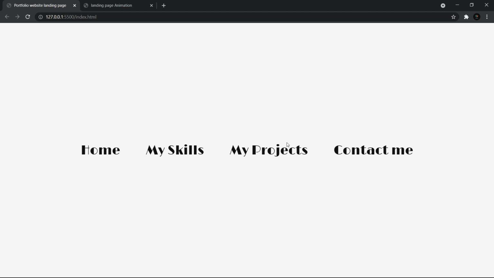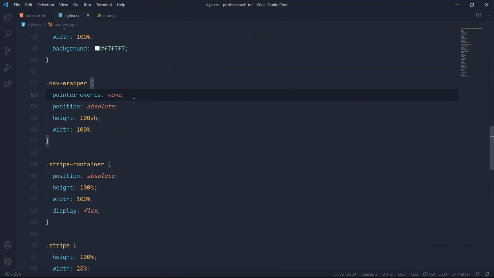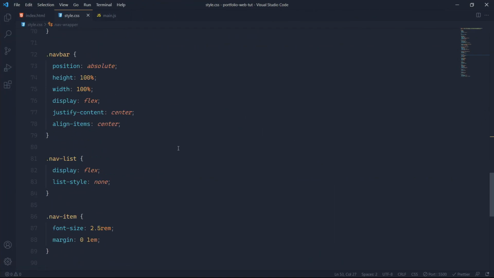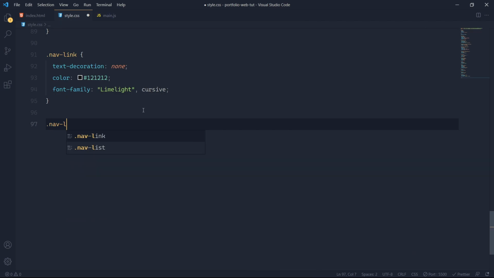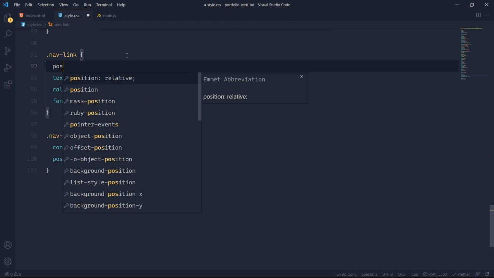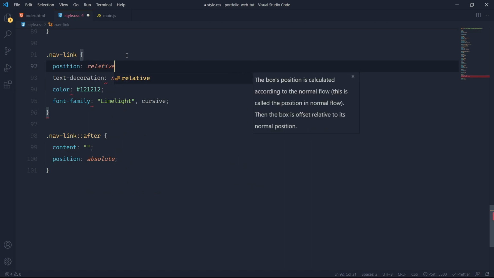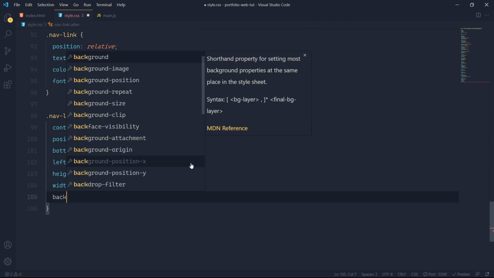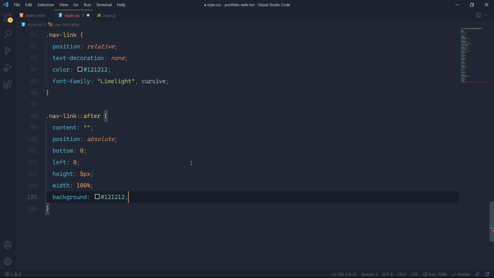So yes, I forgot one thing, that I have to add a nav link hover effect. So let me comment it out, and now I have to add this hover effect, that underline effect. So I'll come to my nav link. After, I'll add content blank, position absolute, and since I'm adding position absolute, I have to give a position to my parent element, and in this case I will give it a position relative. And after position absolute, I will do bottom of 0, left of 0, height of 5 pixels, width of 100%, background 121212.